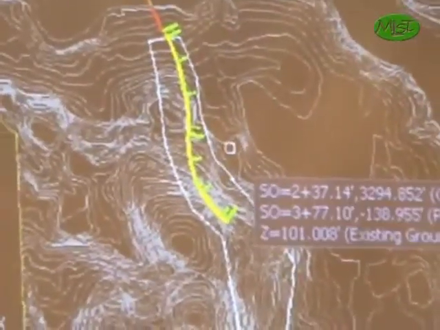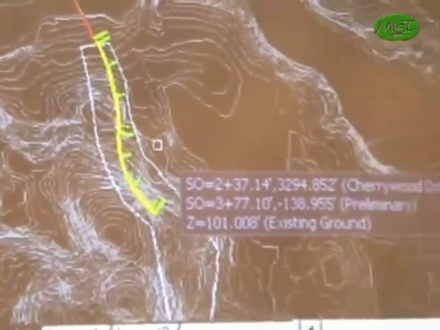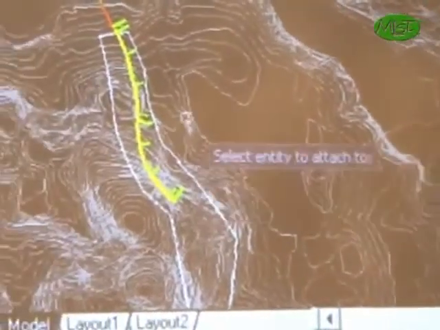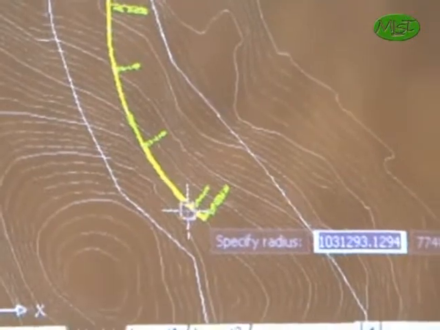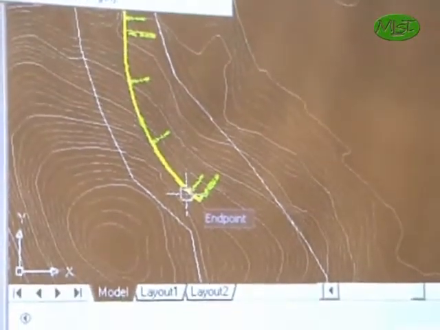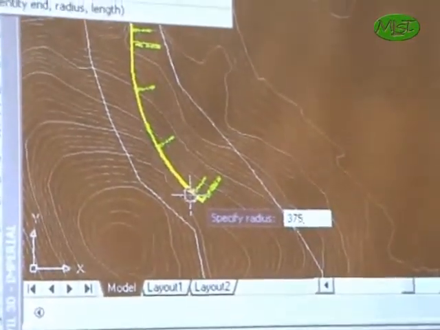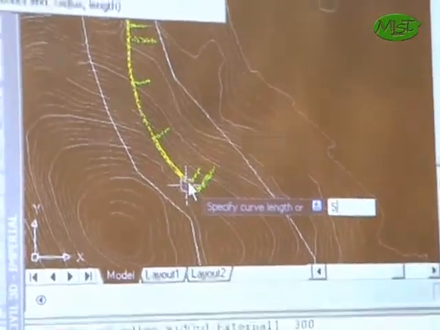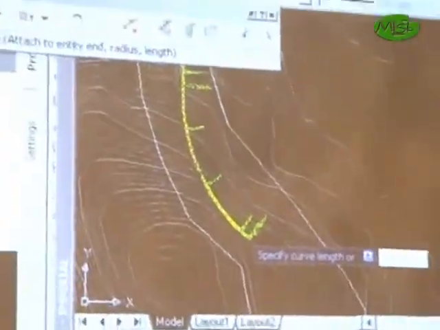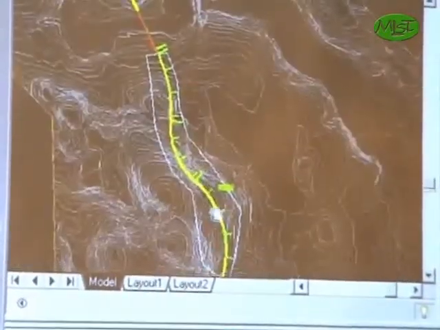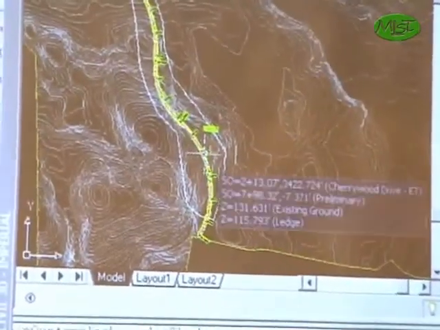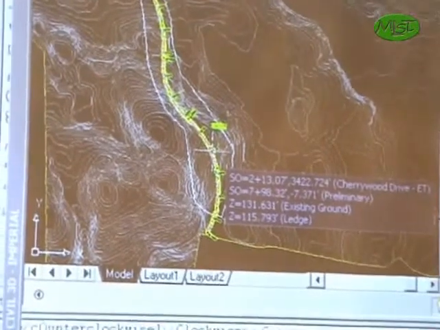You will see that it creates another curve alignment. So I'm going to finish this up with another curve alignment here, clockwise, a radius of 375, length of 550. Right, and finish with it. Now you will see that I have completed my road alignment design.